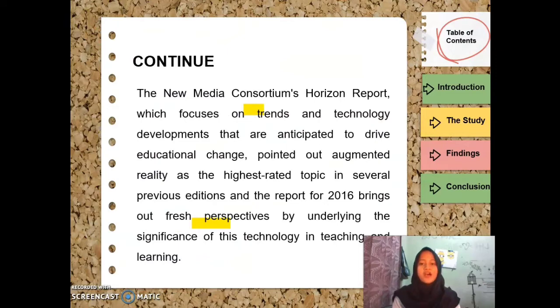Next, the New Media Consortium's Horizon Report, which focuses on trends and technology developments that are anticipated to drive educational change, pointed out augmented reality as the highest rated topic in several previous editions, and the report for 2016 brings out a fresh perspective by underlining the significance of this technology in teaching and learning.